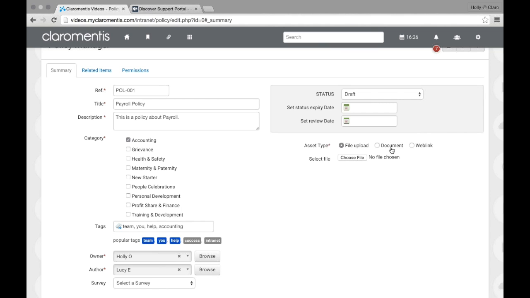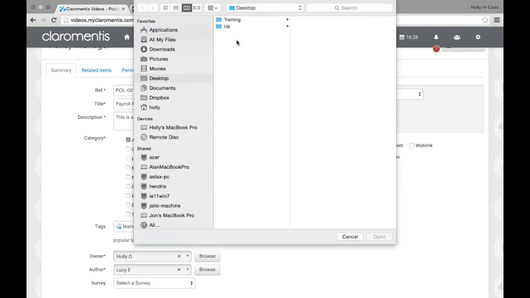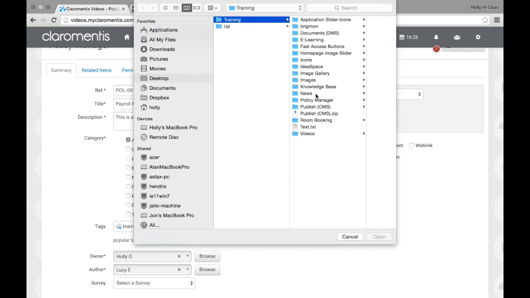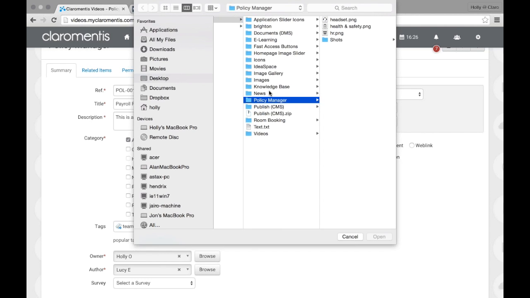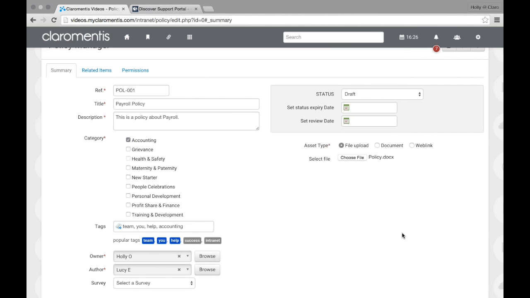So we've got file upload and we've got document. File upload allows us to choose a file from our machine and upload it as you would expect. Oops, let's go for a document instead. Oh look, there's one I made earlier. So that allows us to upload this document from our local into Policy Manager.